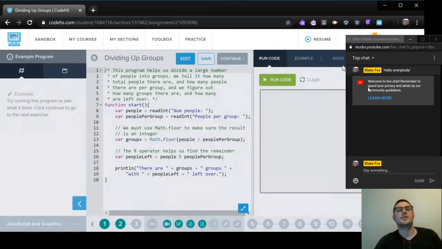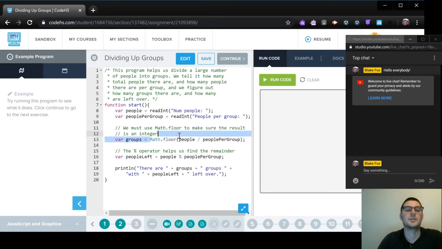Okay, and then this is another example. So this is dividing people into groups, right, to tell us how many groups of people we can make. This is interesting right here. So this is math.floor, right? So that's going to cast or create an integer out of a float. So this is actually an interesting thing. I've never seen something like this before as far as calling it math.floor. So that probably means that it's rounding down.